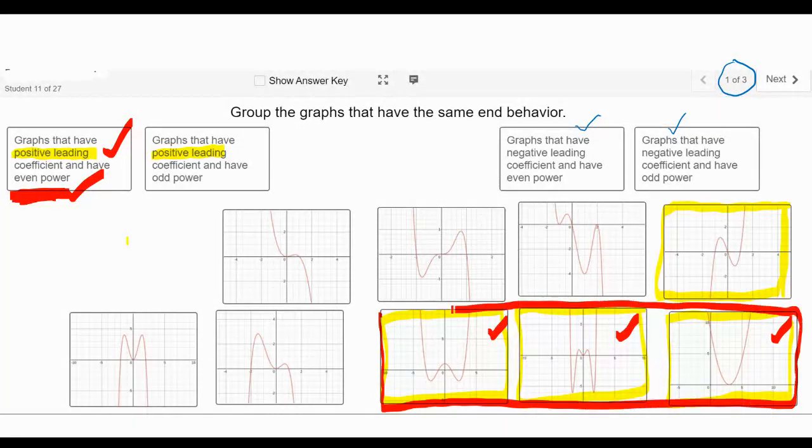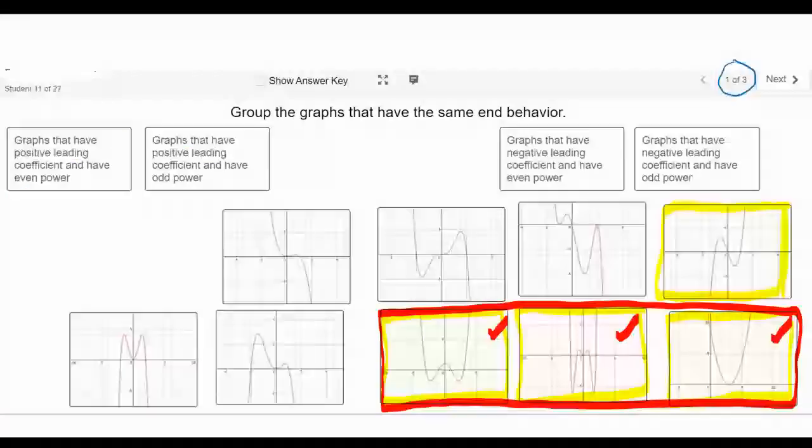So these all have a positive leading coefficient, and they're all even power because both arrows go up. Okay? So then you would slide these three cards right underneath here and make sure that they attach. And then just go ahead and finish the Desmos assignment from this. If you need any more help, we're here to help you with it. You do have to get them accurate, okay?